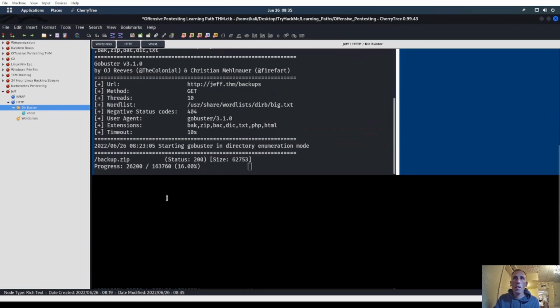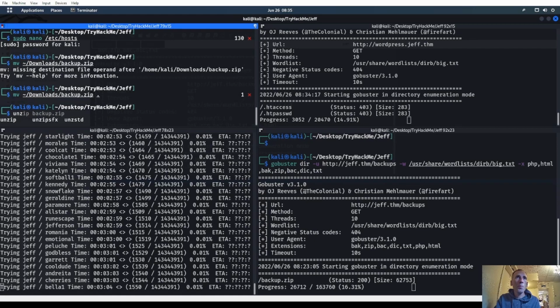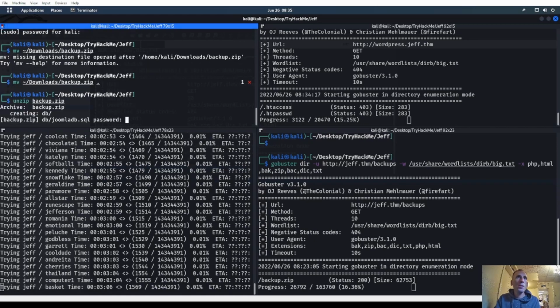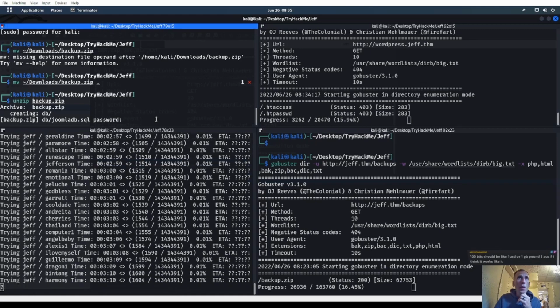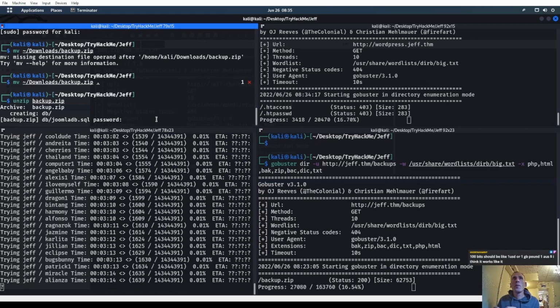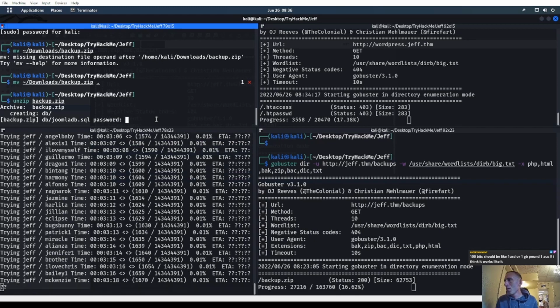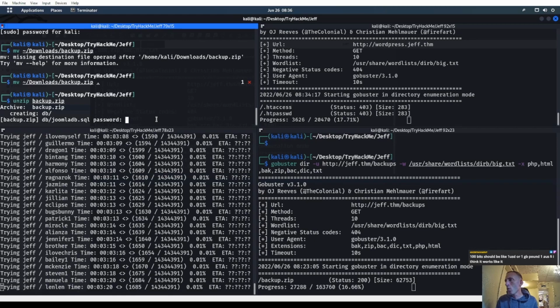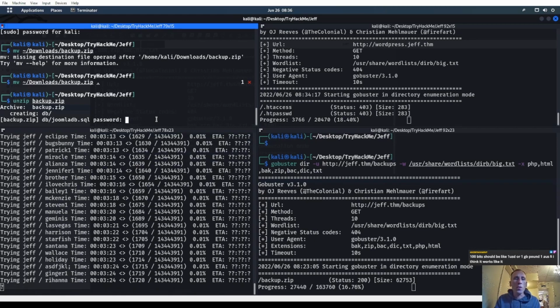Dirbuster. Let's go ahead and unzip that. Unzip backup.zip. Oh yeah, password. Joomla database path. That's weird. If we're on WordPress and we have a Joomla database password, that's pretty cool. That's weird to me. That is weird.